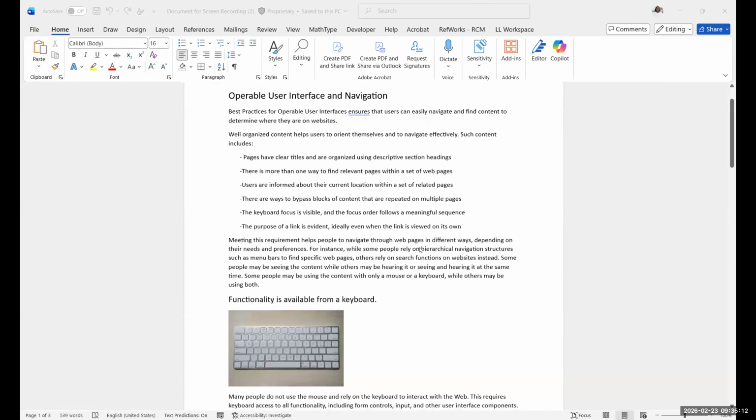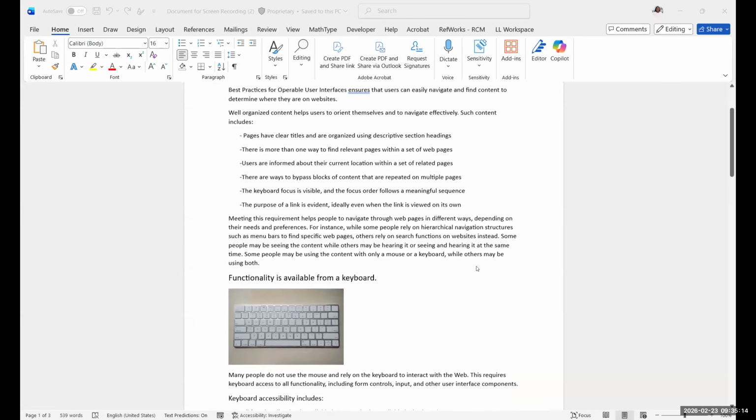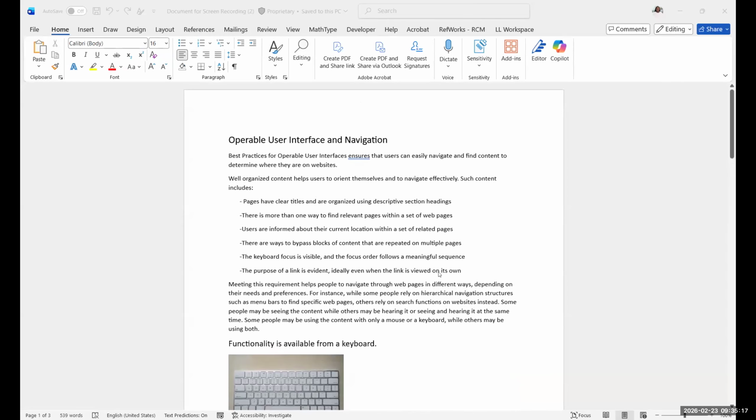Okay, now can you see the Word document? Yes. Is the Word document being shared on the screen? Okay, cool beans. So you want to make those edits here.